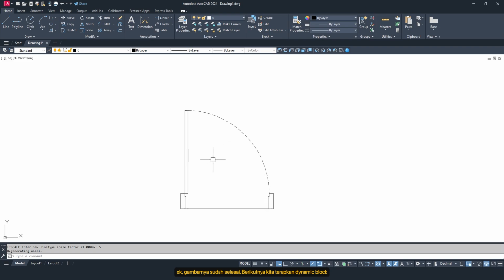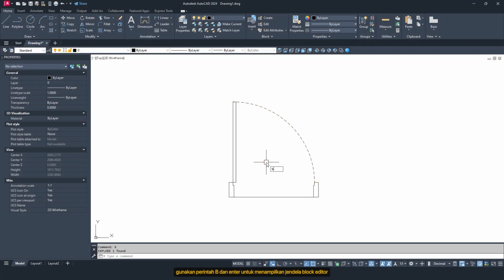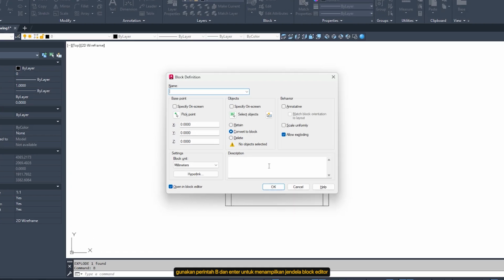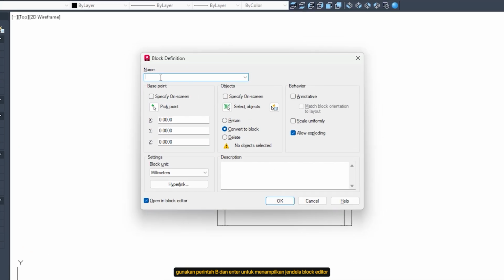Okay, once the drawing is done, the next step is to apply it to the dynamic block. You can use the command B and press enter to display the block window. So here, you can follow me for the step-by-step.